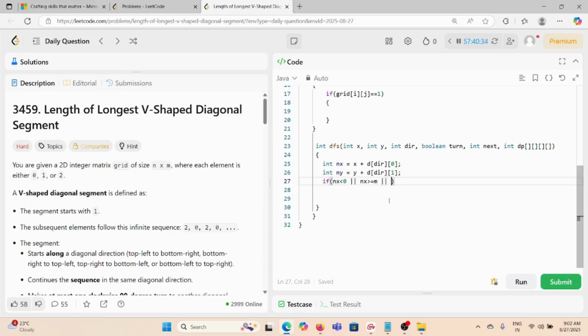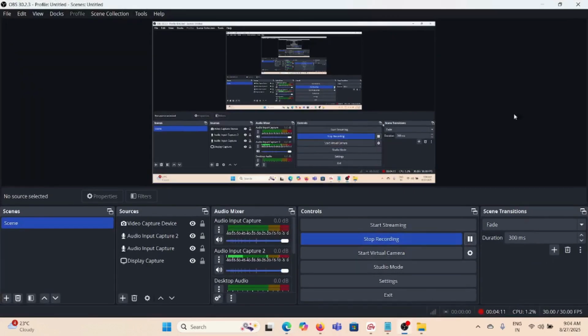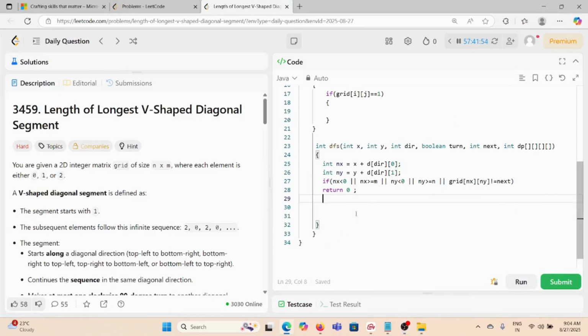So let me complete the code, otherwise it will take much time. So you can see here that these are the boundary checks. If they are going out of boundary, or this value itself is not equal to next, right? Then also we have to return 0, because this next is expected. So if the new coordinate doesn't have that next value, then we have to stop anyway. At that point it would be returning 0.